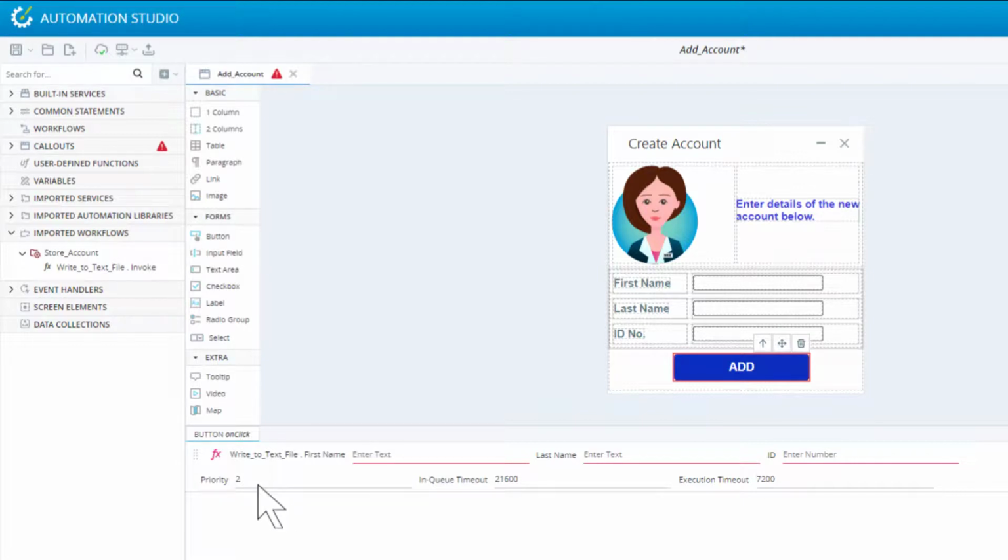The real-time server will prioritize workflows with higher priority levels when allocating workflows to robots. The in-queue timeout specifies how long the workflow can wait in the queue for execution before it is timed out. The execution timeout specifies after how long the workflow is timed out from the time its execution starts.